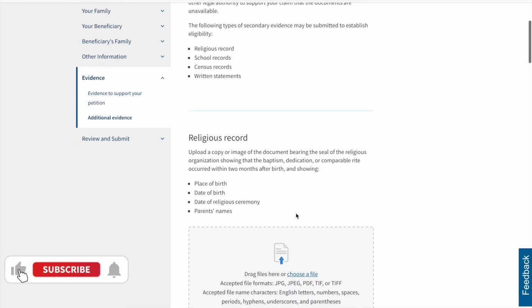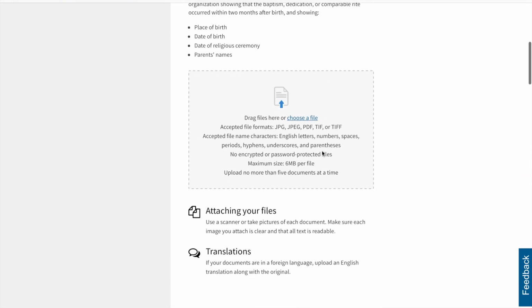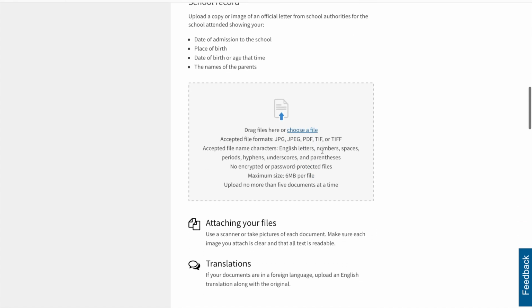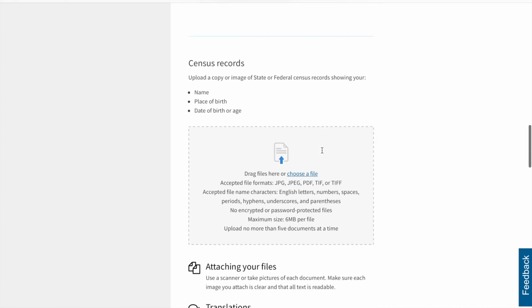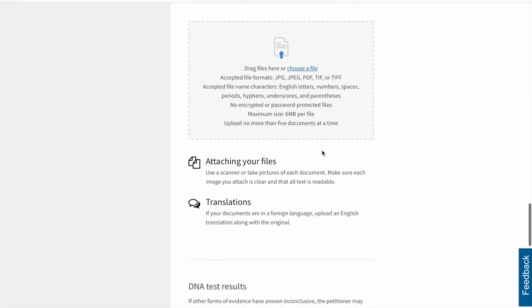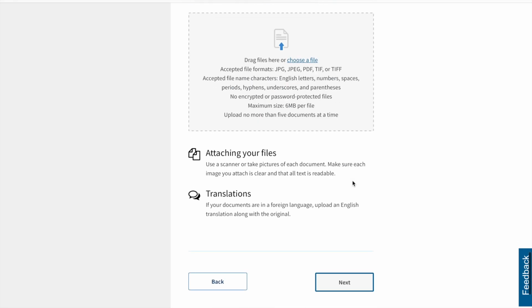So you just click on next, and here it says religious record. It's not really necessary, but if you have that information, you just put it in there. Your school record, your census record, your affidavits. If you have all that information, that's fine. If you don't have it, you don't have to worry about it. And DNA test results, that's if you are bringing your children over here, that's what they will use as evidence. So you just click on next.